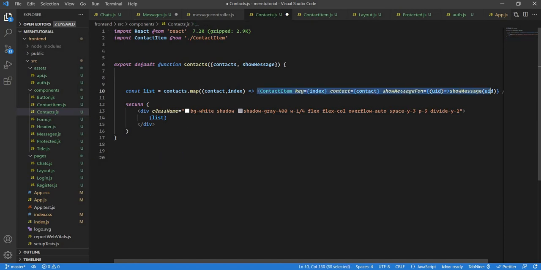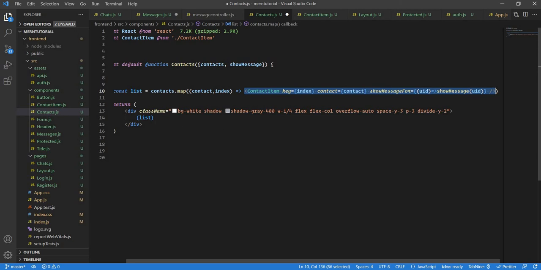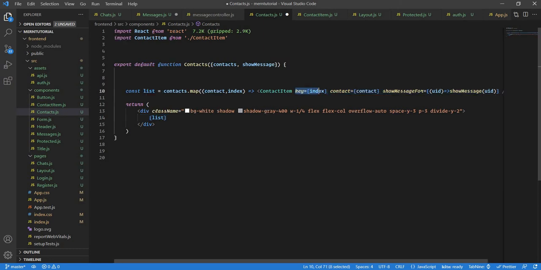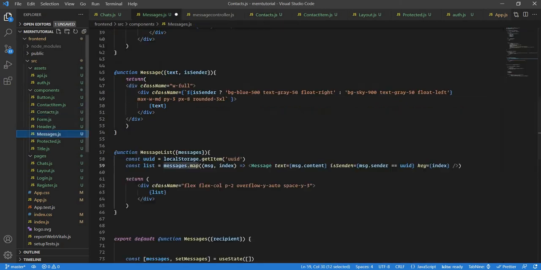We are getting a contact item components array and we are just exploding it over here straight away. Now in that contact item we have a key here. This key prop should be passed whenever you're doing list rendering in React. So whenever you do list rendering, you need to pass a unique key on each component. We have a contact prop, which is nothing but the detail of the contact and the message. In the same way for the messages, over here we have the key.